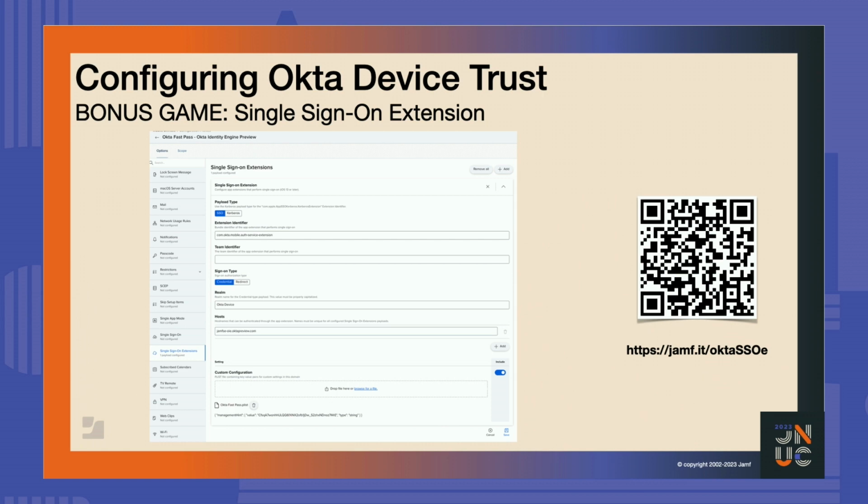All you need to do is follow the link here for how to set up that config profile and push it out to your devices that contain Okta Verify. We use it internally at Jamf. It is a life changer. Oh my gosh, I do not sign into my Okta-gated things a million times a day.